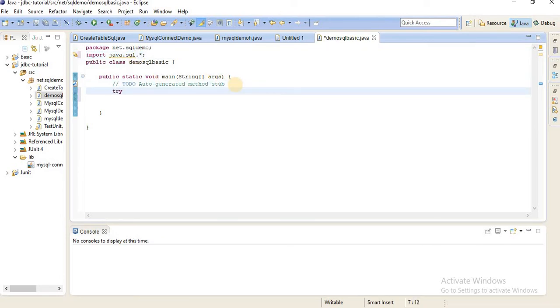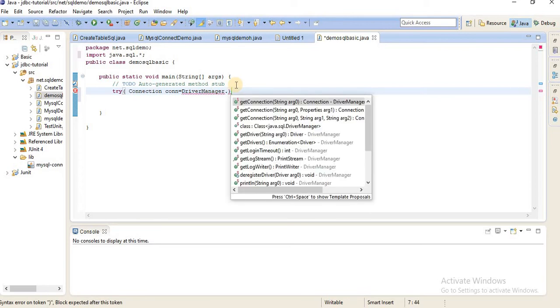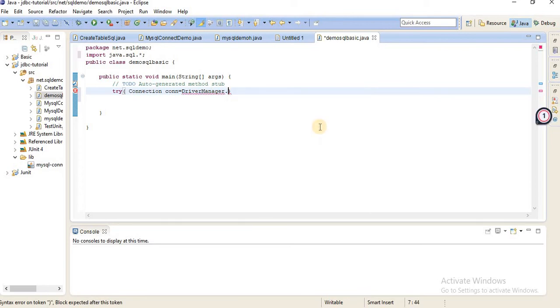I will write the full code in a try and catch block. First of all I will use the Connection class and an object named conn. Then I will use the DriverManager class. Why are we using DriverManager here? It is a component of the JDBC API and also a member of the SQL package, and it's an interface between the user and driver. So DriverManager is a class, and after that I will use getConnection here.